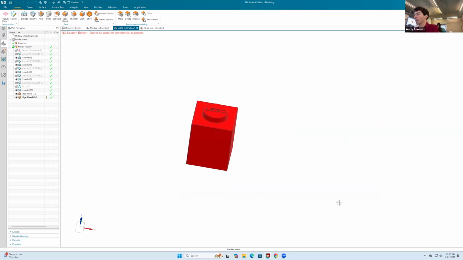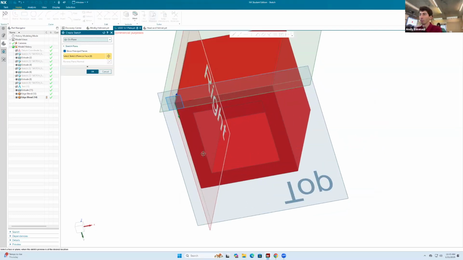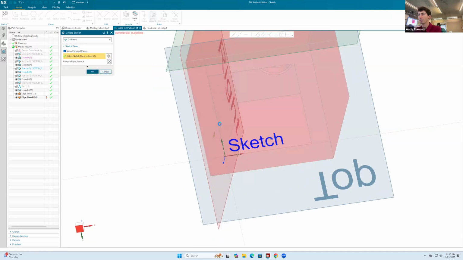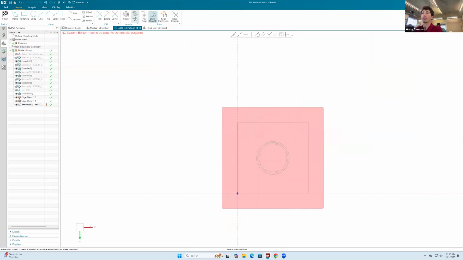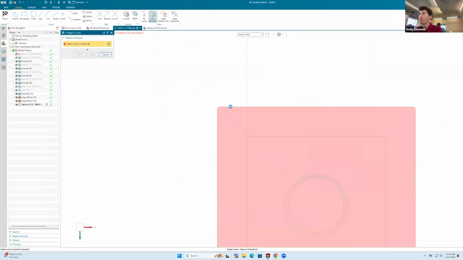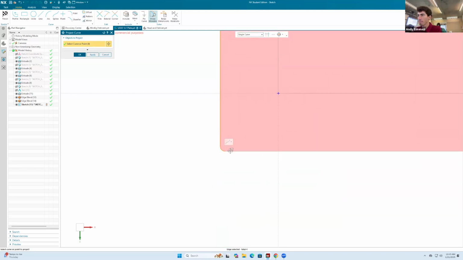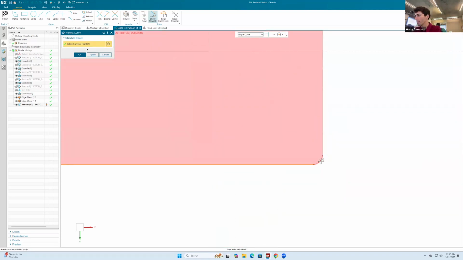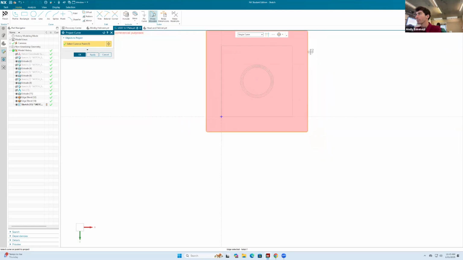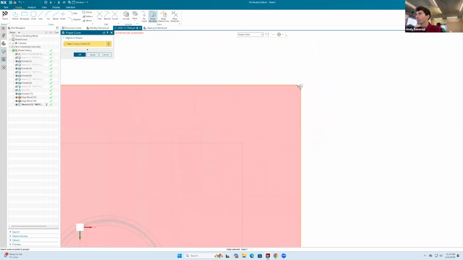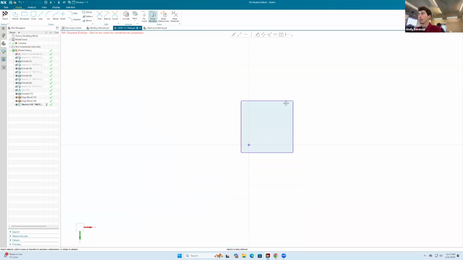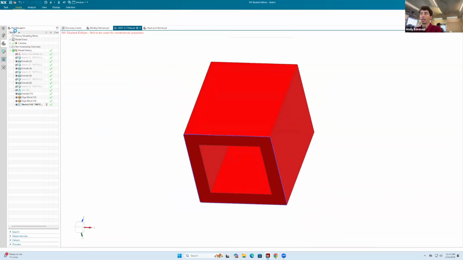And I click here on OK. And this one is very simple to do because I go here to sketch. I'll do sketch here on that face, and I'll go to where it says project curve. I'll project all of these right here. And I click on apply. And I can just extrude.